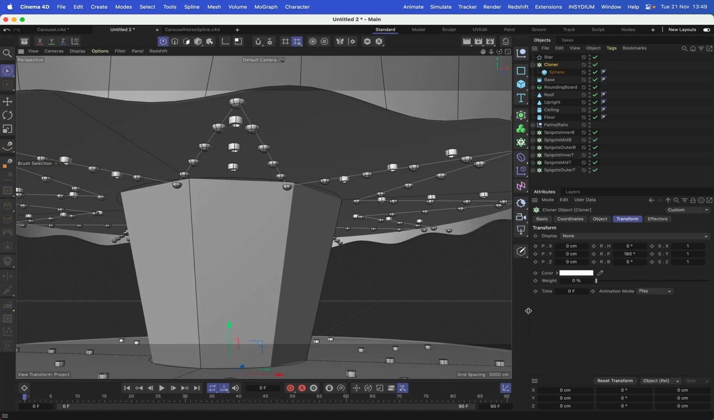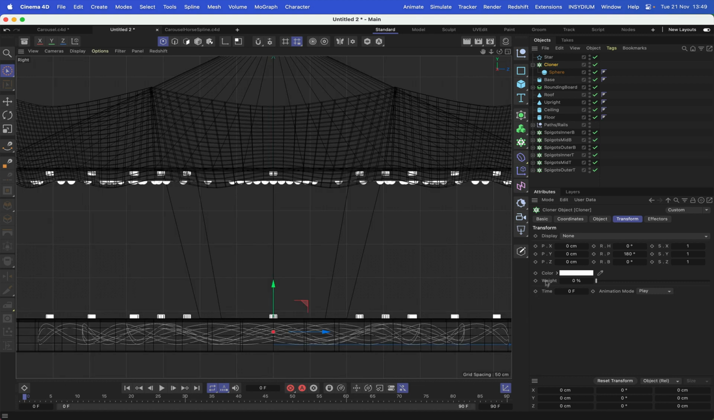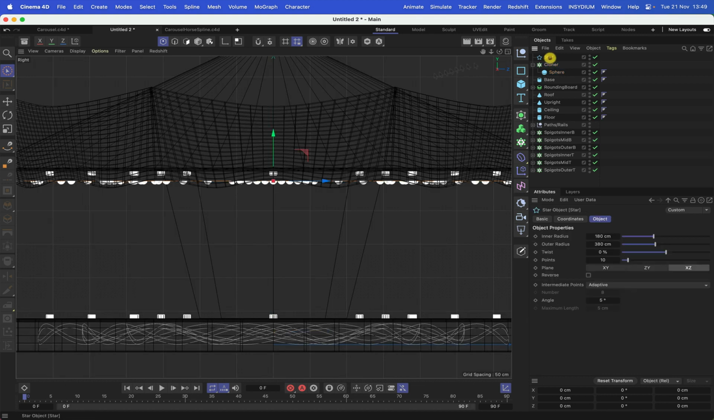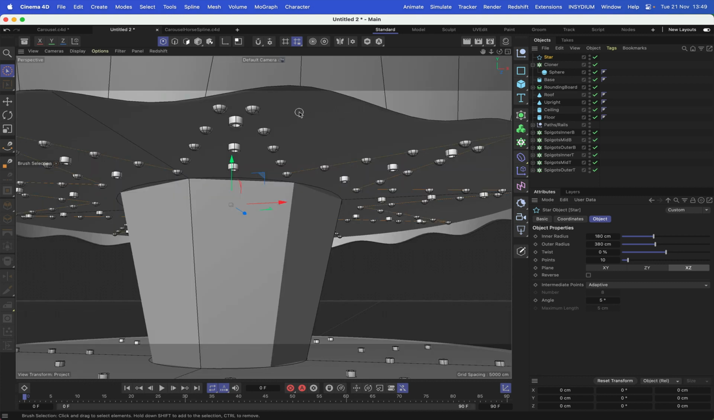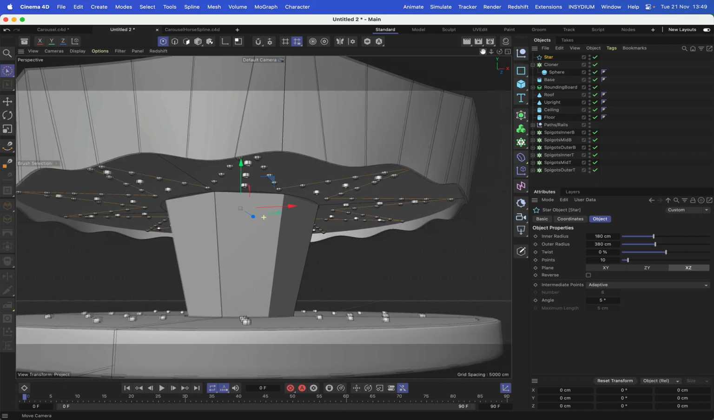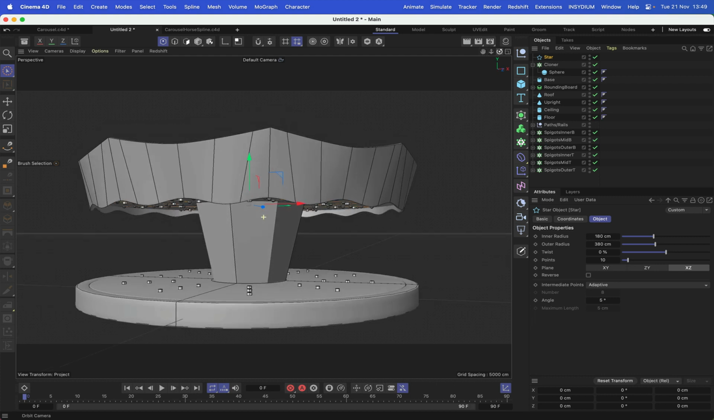If we just switch to our right hand view again, so F3, we can move the star upwards and get them in the correct place, which is about there. Yeah, that's great. So they're all level with the ceiling now, or with the bottom of the ceiling. Fantastic. So we've got it that far, and it's all looking really great.